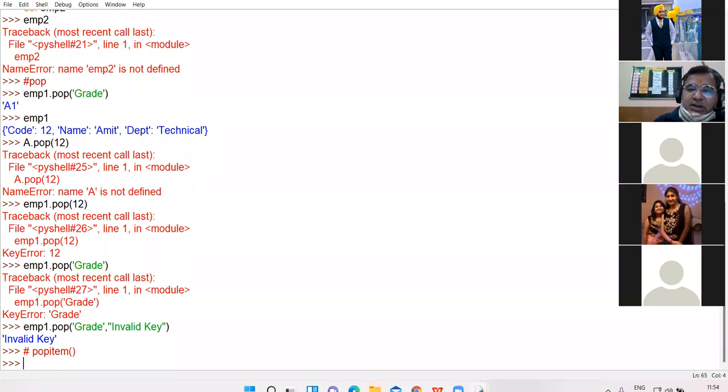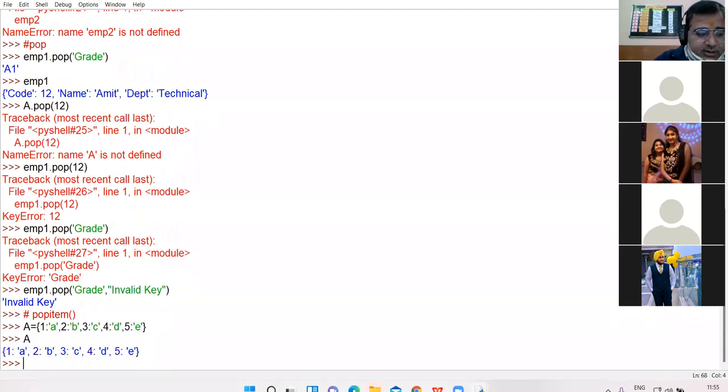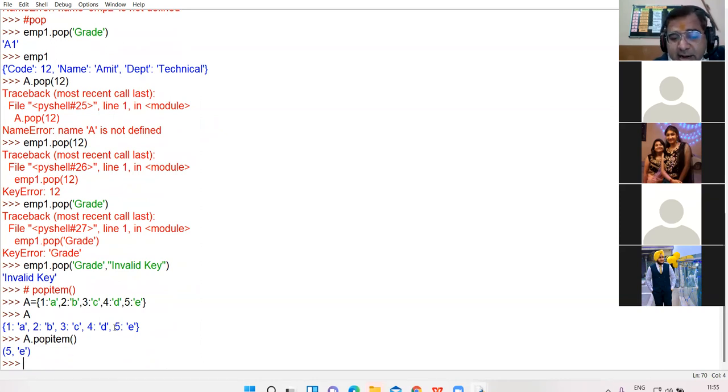Now, one function we did is pop. The one we are now going to do is popitem. Popitem will return the last item that you have entered in the dictionary. Like I have a dictionary A equal to 1:A, 2:B, 3:C, 4:D, 5:E. I print dictionary A. Now I say A.popitem(). Check it out. The last entered key value pair will always be removed by the popitem method.